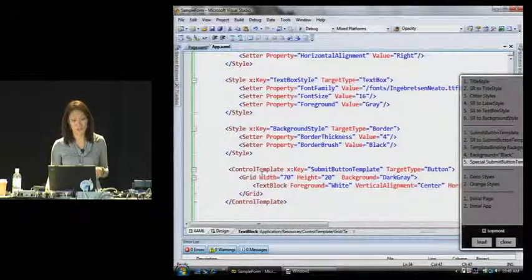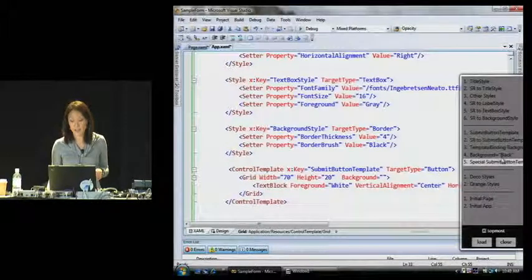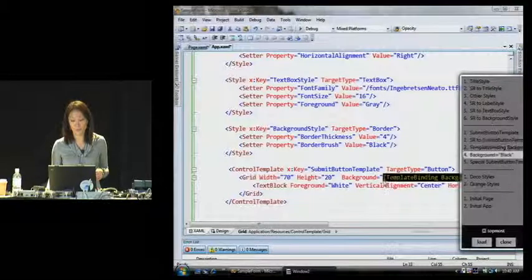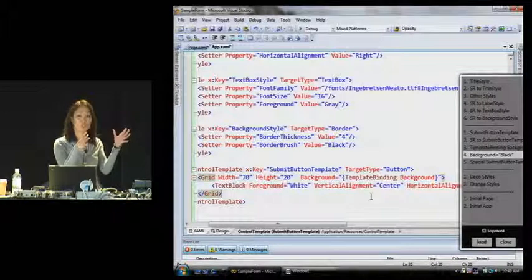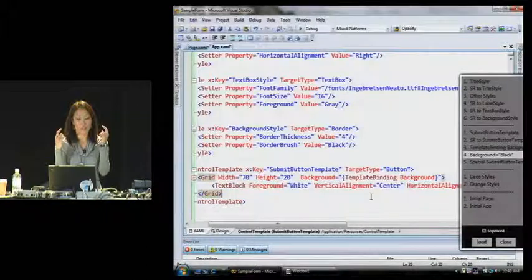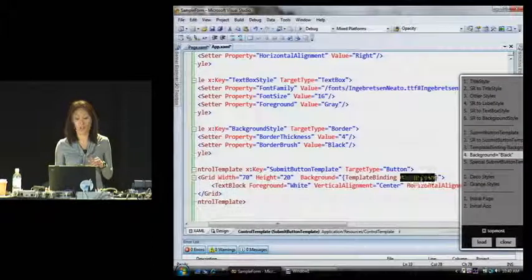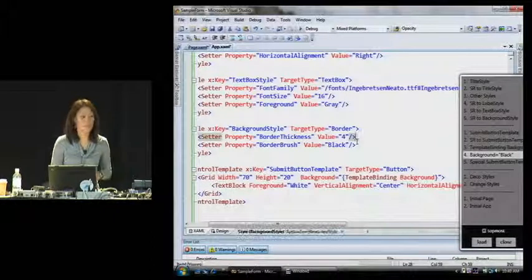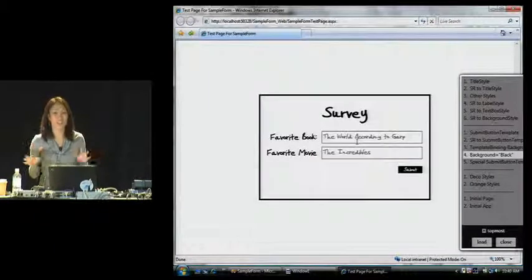So if I go into my control template, instead of hard-coding my grid to be dark gray, I'm going to actually drag in here something called a template binding. And what a template binding is, it's just a way to hook up the control's visuals with the properties on the control itself. So here I'm saying I want the background of my grid inside of my control template to be the same as the background of my button. So template bind it to the background of the button. Now when I run this, it should all start coming together.